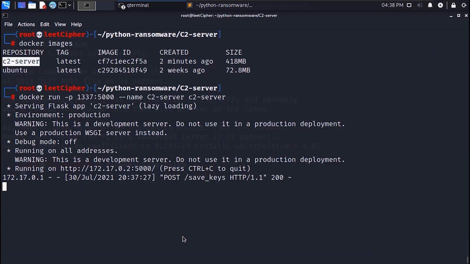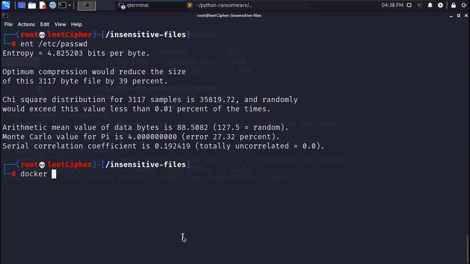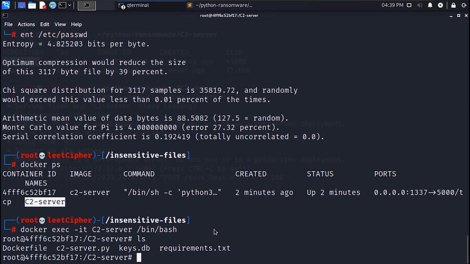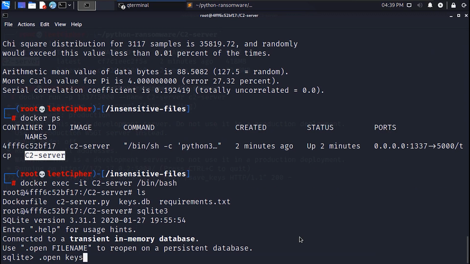By the way, you can get the encryption keys by getting into the container with docker exec -it and the container name, then /bin/bash. Once you are inside the container, run sqlite3 and open the keys.db file and select everything from the keys table.